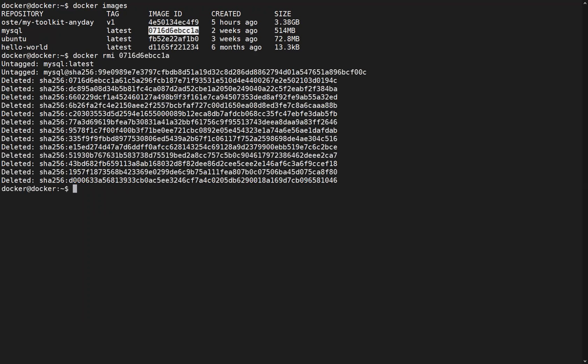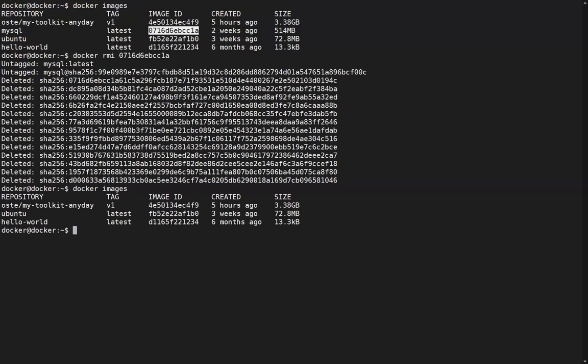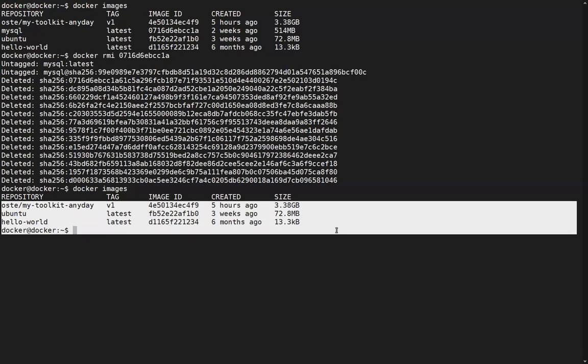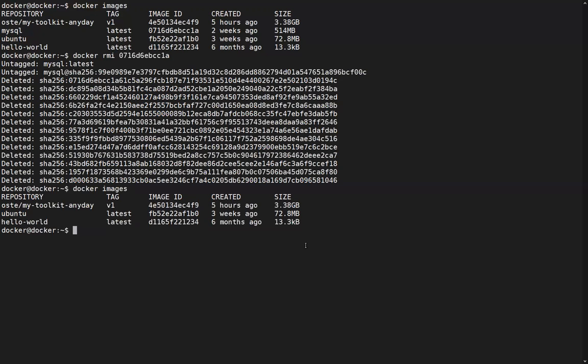Just give it a moment. And as you can see, we have managed to delete it. Maybe you can try confirm docker images. And this time around, we can see that we don't have it anymore. We have deleted it. Yeah, that's how you remove an image.